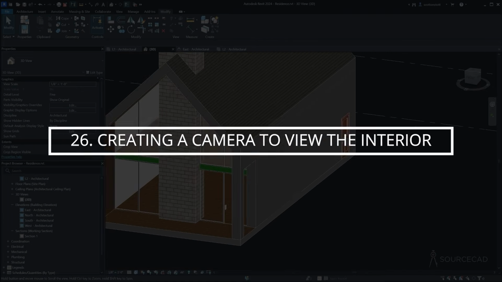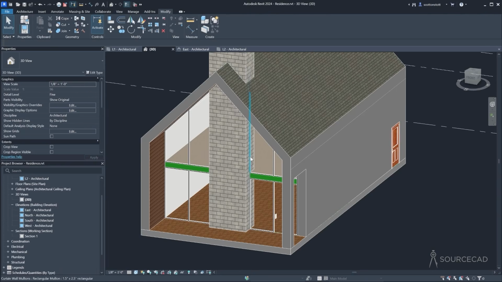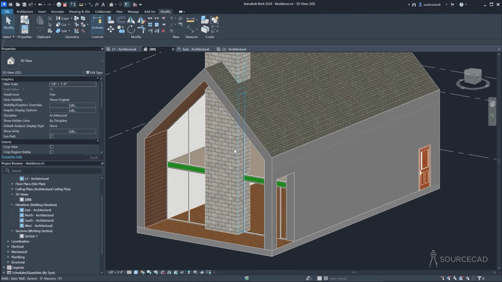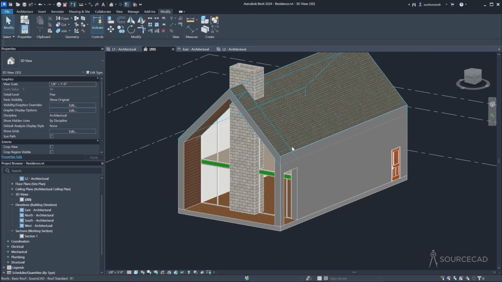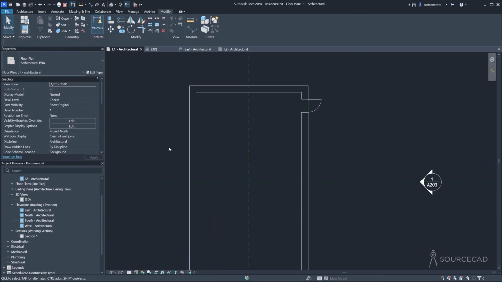If I want to design a stair inside, it would be a good idea to get a view in there. And as you orbit around, you'll find that it's just not enough to go inside an interior space. So how do we do that? Well, you make a camera.